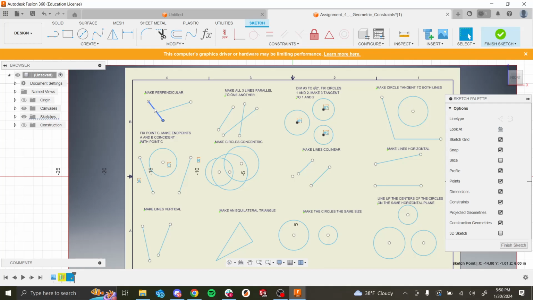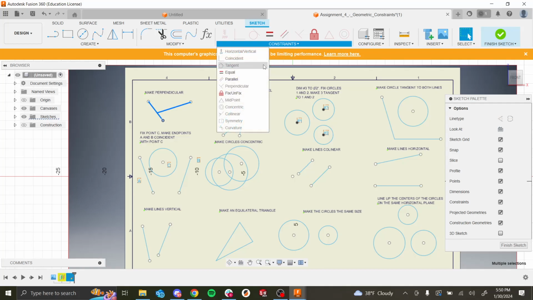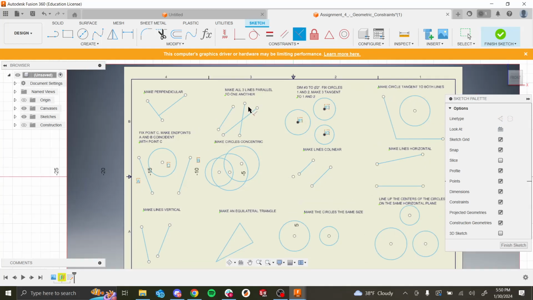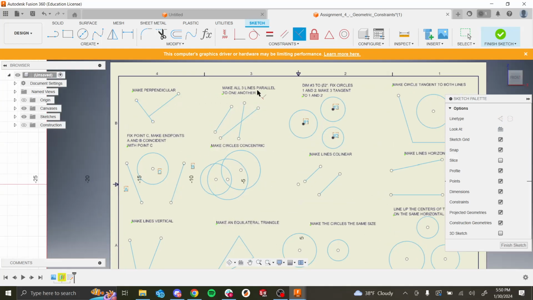I'm going to hold shift, and then I'm going to click this line, and then I'm going to click this line, and then I'm going to find the perpendicular tool. So over here, there's perpendicular. I think I selected the point too, so it's not letting me. So I'm going to do it again, this line and this line, and then perpendicular, it lights up, it lets me choose it. So if I click on it, bam, they're perpendicular. So that one's good if you're following along.